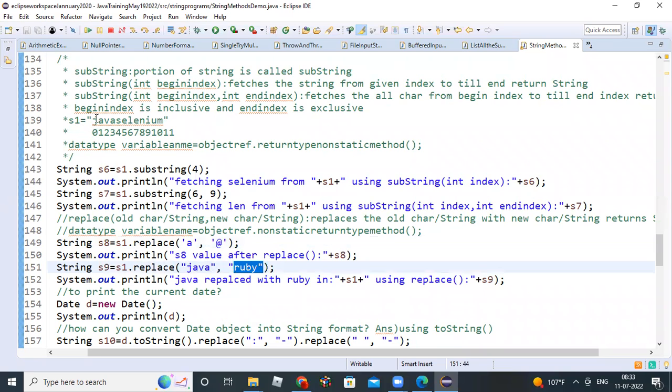So in this, Java is there, right? Java will be replaced with what word? The Ruby word. You will get "Ruby Selenium", but a new string it will create, not the same string you are modifying. That's what I told you about the String class: you cannot modify it. If you try to modify, what will happen? New memory will be created. You are getting a new string that is stored in the new variable S9.